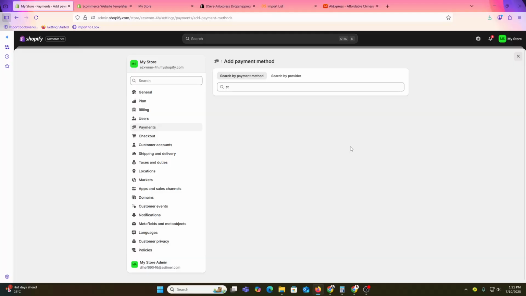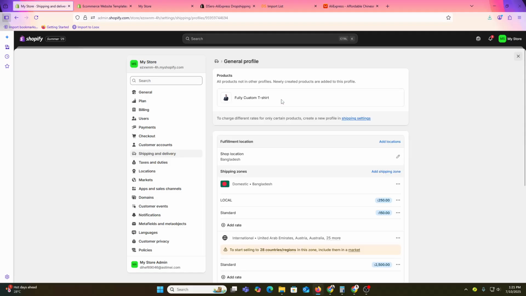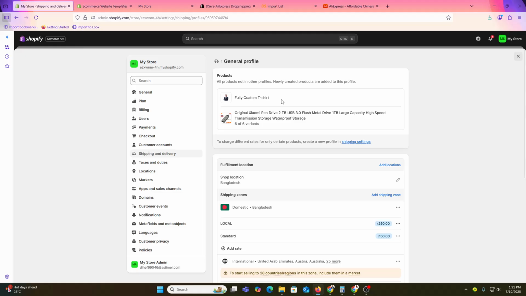Once you're done, you enable your payment and come over here for the shipping, and here you can see the general shipping rates. You can change your shipping rates and your international shipping rates here. So it's totally up to you. Make sure your taxes and store address are correct when you are doing this, and then you just need to test and launch.